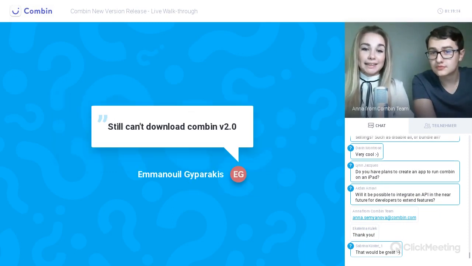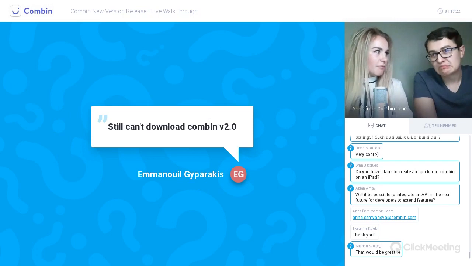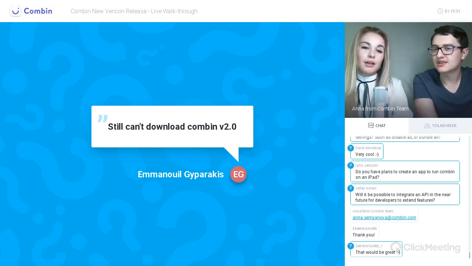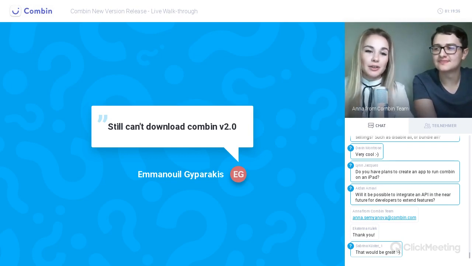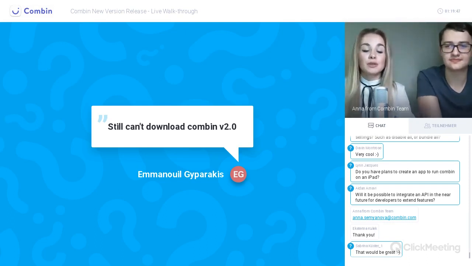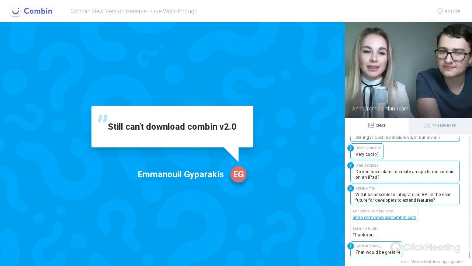Okay. Somebody still can't download Combin version 2.0. So maybe you have some problems with the operating system? I think you can download this version because the link was for version 1.9, which is actually 2.0. Yes, if you are downloading version 1.9, it is the same as 2.0. Just yesterday we decided to raise it up to 2.0 because of so many new features introduced. We thought that it should be a great release, not 1.9, but 2.0, a really big one.